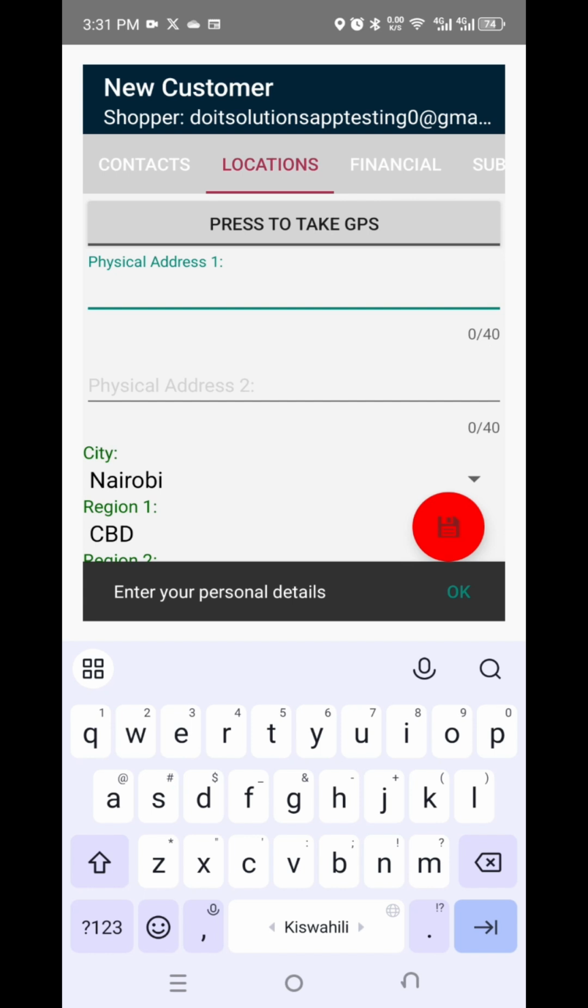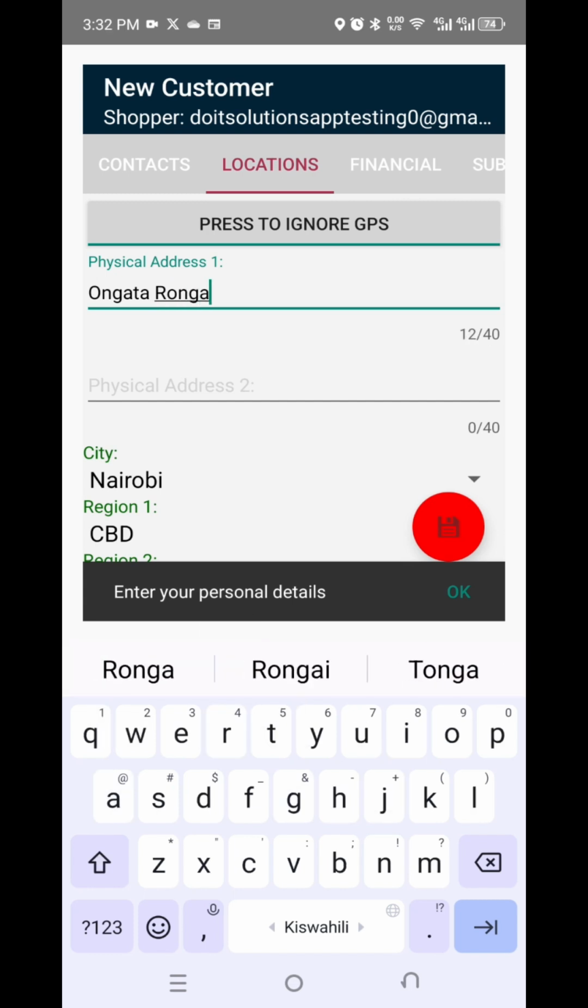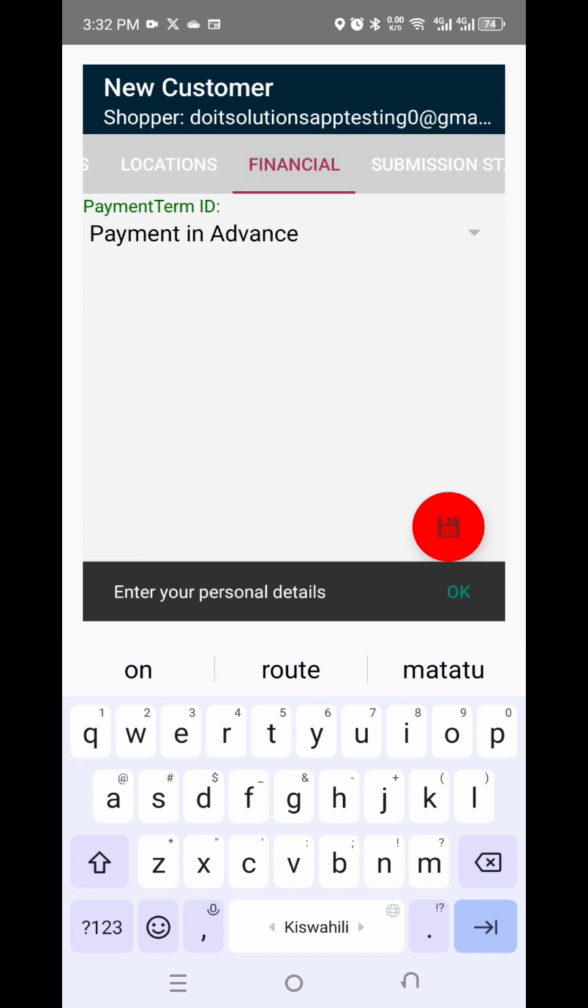So I'll just press that so that you see how the button behaves. In case you change your mind, you just press the same button again, and then it will ignore the GPS coordinates. Now for this example, I'll just put a locality in Kenya called Ongatarongai. Okay. And since the other options are already in place, I will just leave them by default just for demonstration.